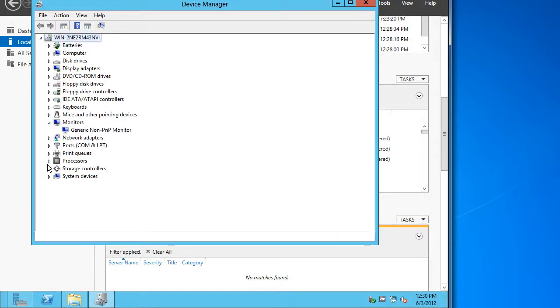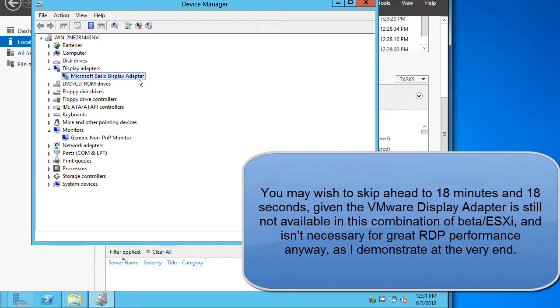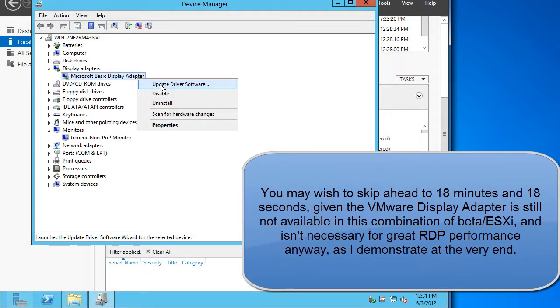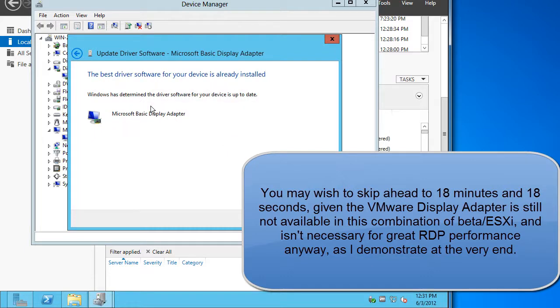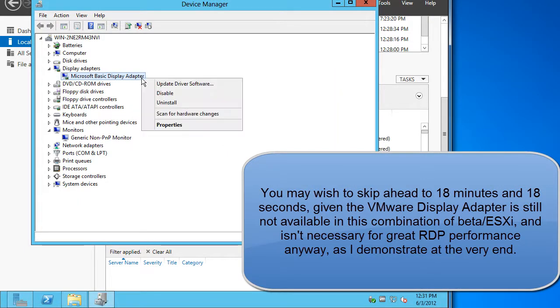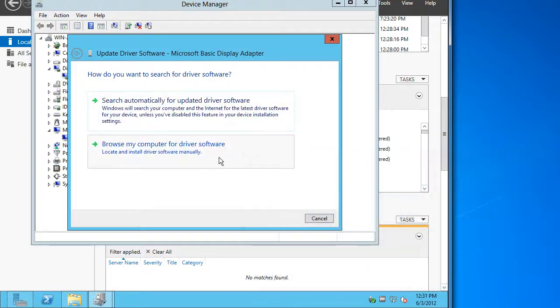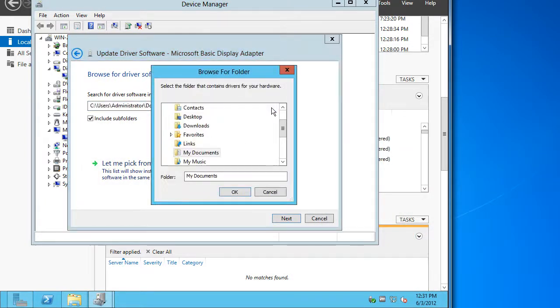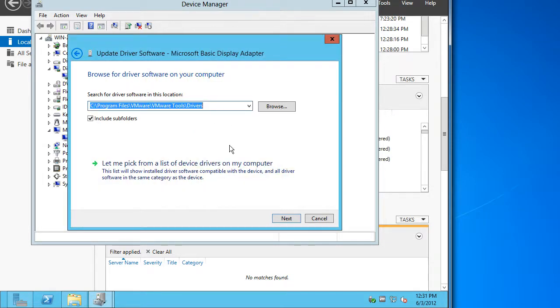Now if we have a look at our display adapters, it did not get the VMware driver for video. So let's fix that right now. Update and automatic is probably going to fail. So what we want to do here is update, manually browse, and let's point to where VMware Tools is installed. I think I messed that up. Hang on. There we go. Click OK. It's going to search subfolders. And now we're ready.